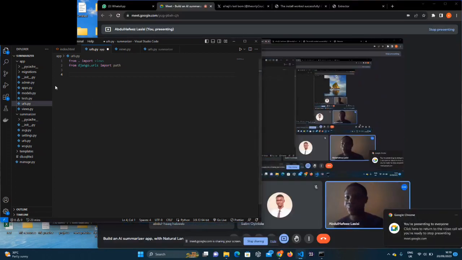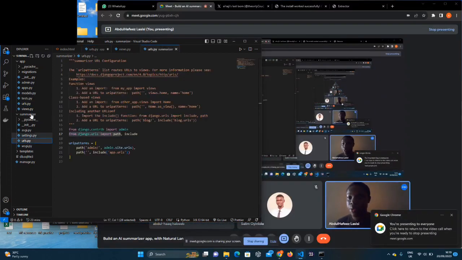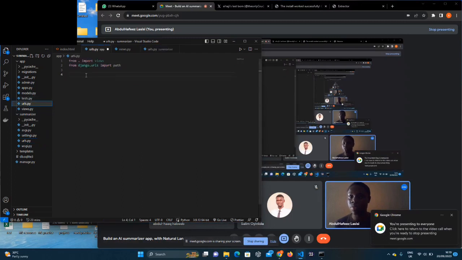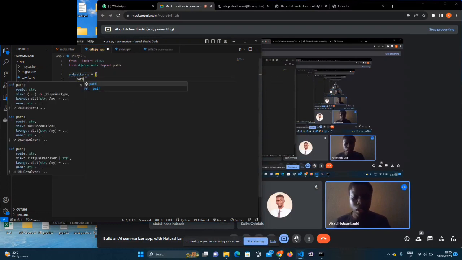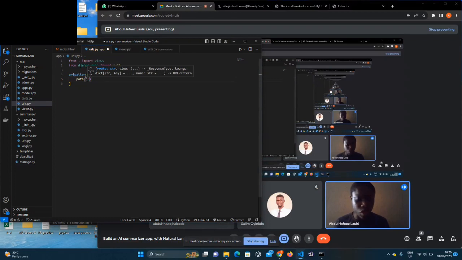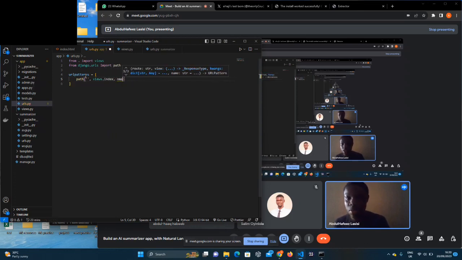Now back to my own. So we are going into this urls.py. urlpatterns equals to now path. The home page, as I stated before, this is views.index. Then give it a name. Name is equals to index.